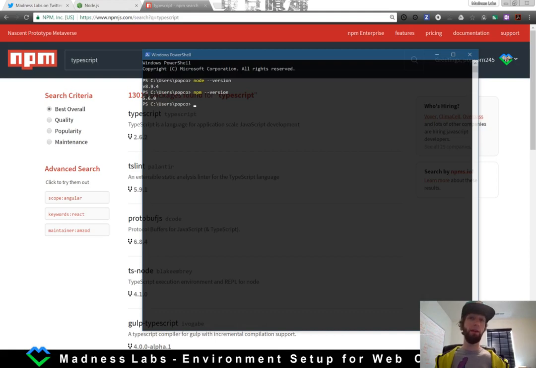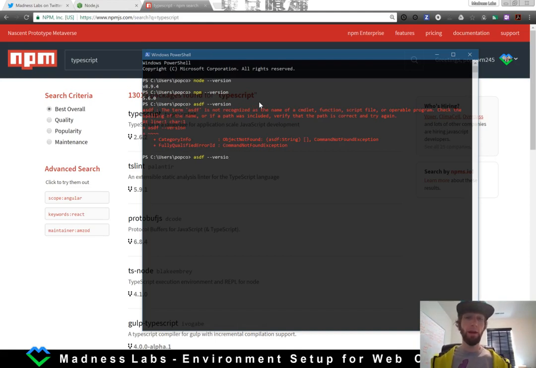Awesome. So I can see that I have both of these installed. If I type in something random like asdf --version, you're going to see that I get some gnarly error. It's going to be all red and telling me how stupid I am. If you get some kind of gnarly error message like this, the term asdf or node is not recognized, then that means that it didn't install correctly.